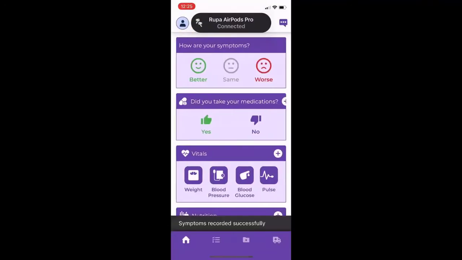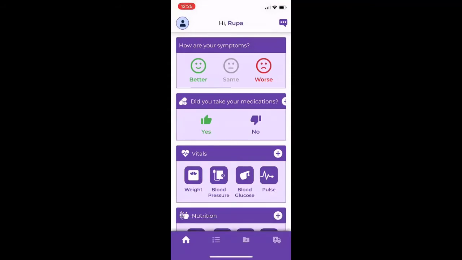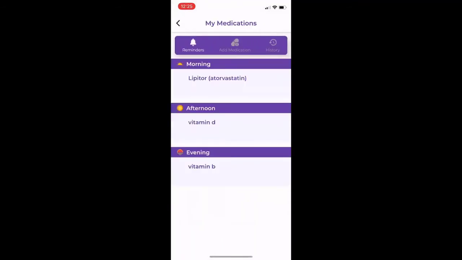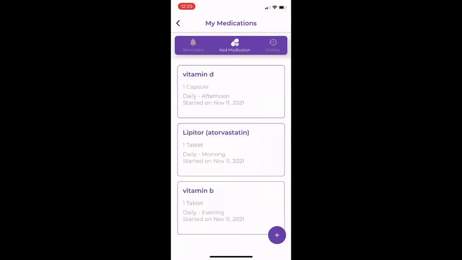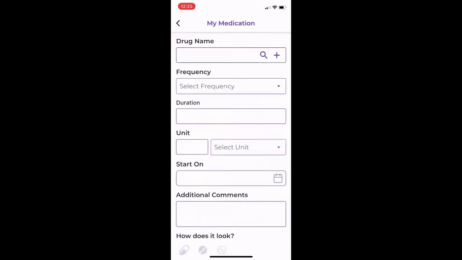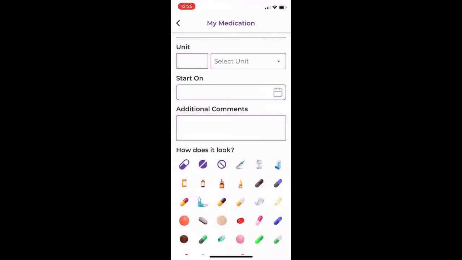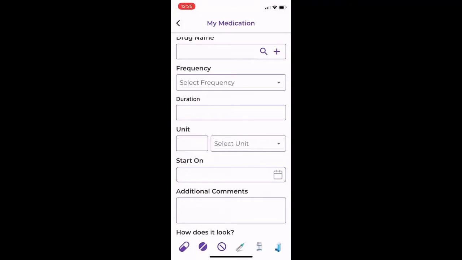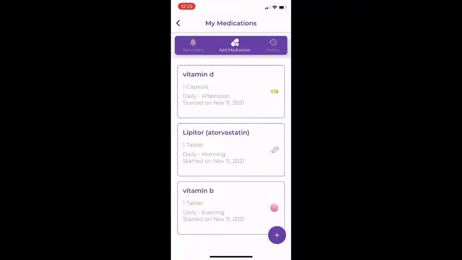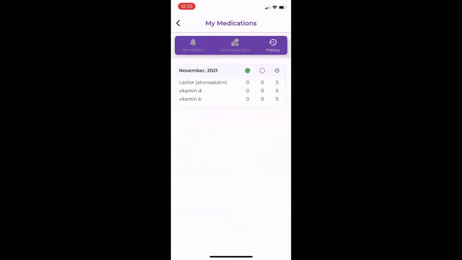And once I'm done with my symptoms, I can then indicate my medications. So I get my reminders of the medications for morning, afternoon, evening. If you want to add another medication, you can go into add medications and you can add a medication. You can also select an icon to remember a particular type of medication. And once you respond to your reminders, the history of the medications can be tracked on a monthly basis.